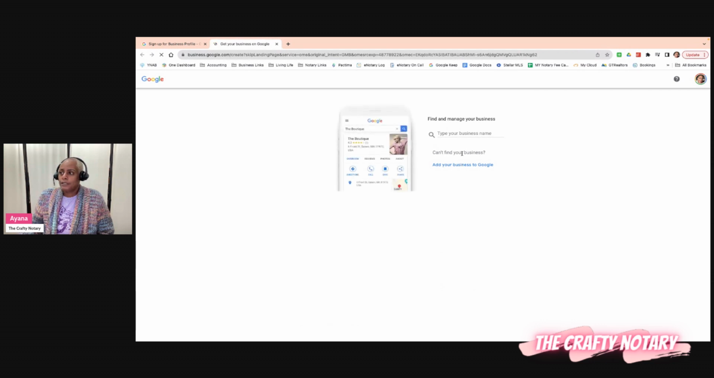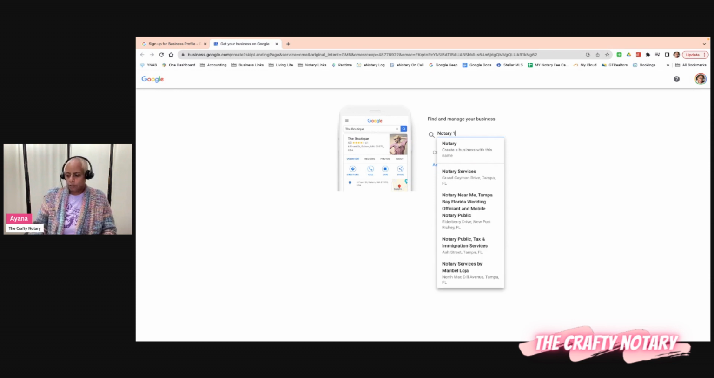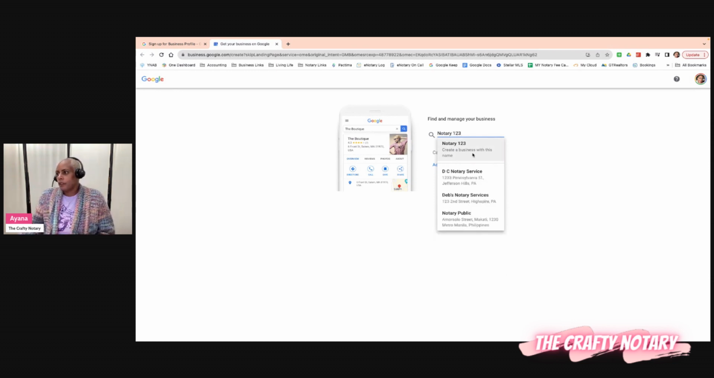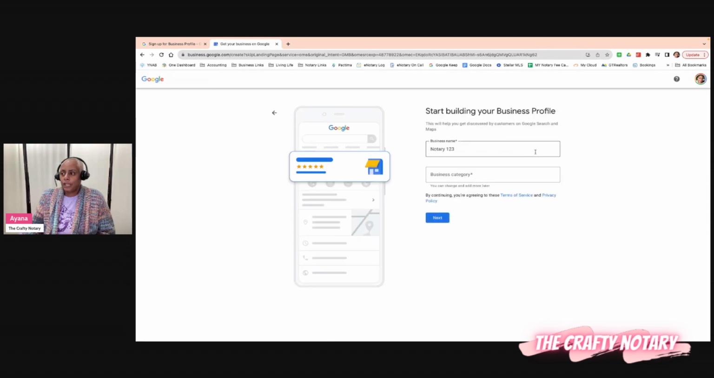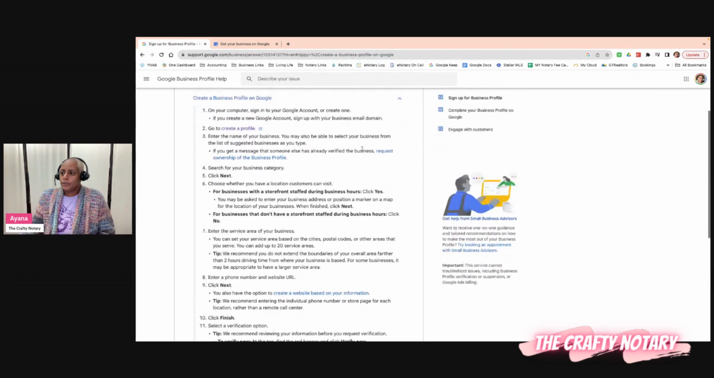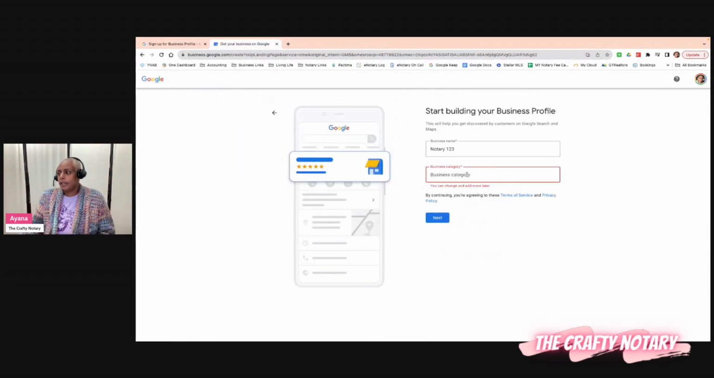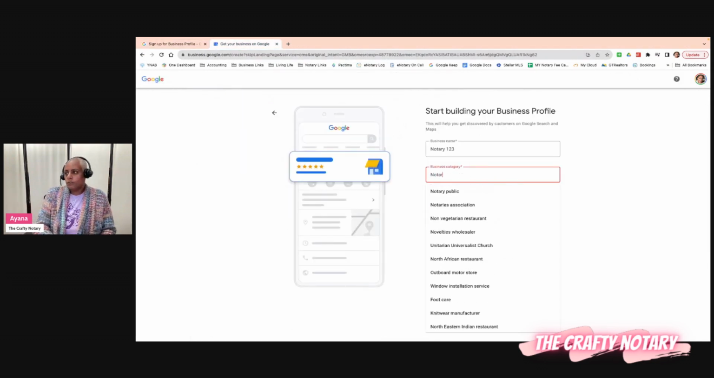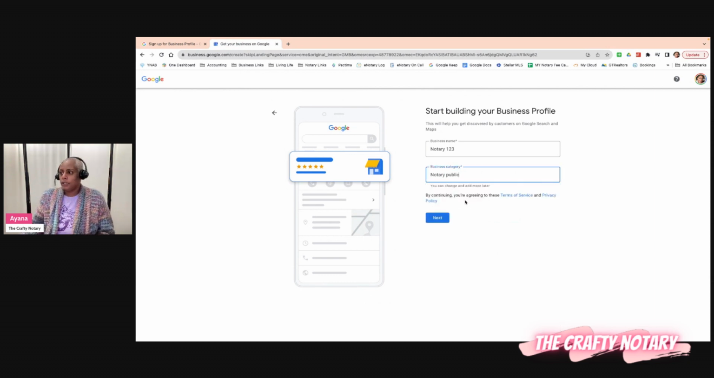You're going to type in your business name and then add your business. So let's just say notary 123. And this is a good way to figure out whether or not somebody else in the world already has your name. And so as you can see, it's going to ask you for your business category. And we come back here, enter the name of business. Next, get your business category. And so notary, just start typing in notary, it gives you that. And you're going to click next.